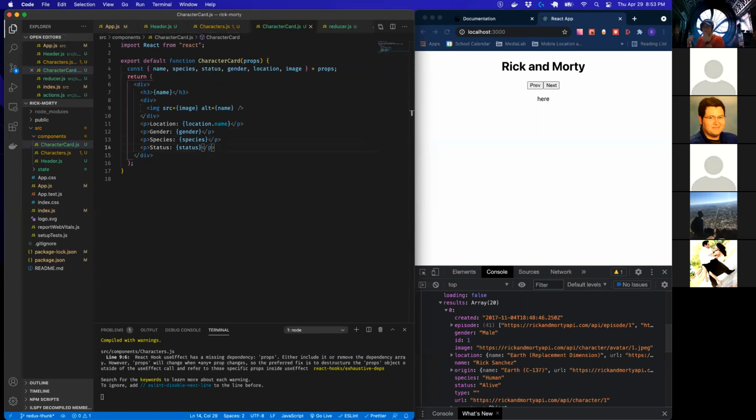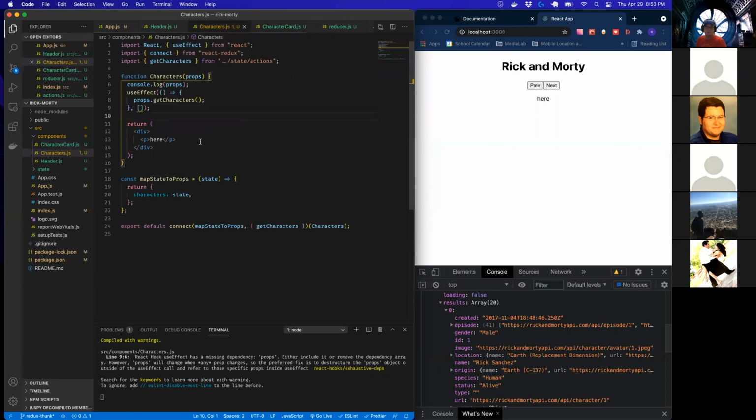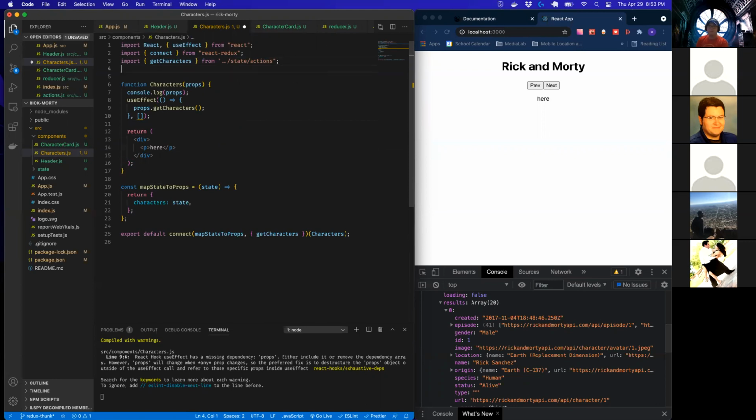So we got a basic card component that's going to take those props and just kind of run with it. But it's not going to do anything yet. We got to put it in our characters and render it down here using a map method because we want to render however many we get into that array. So we're going to import character card from character card. And we're going to come down here where I typed in here.